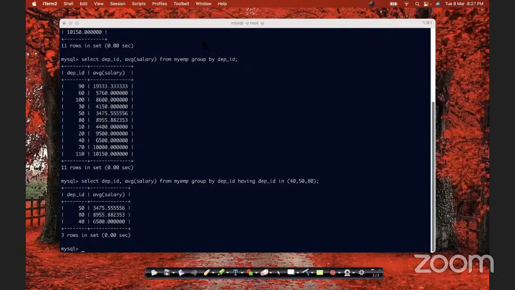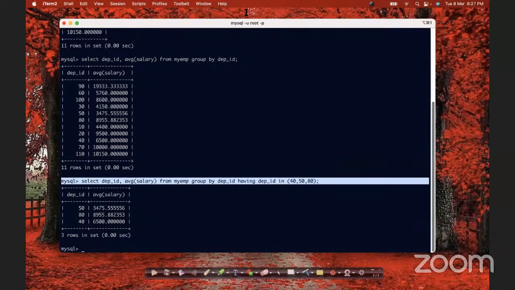can you copy paste the previous command? Which one? This one? This command? Okay. Right.